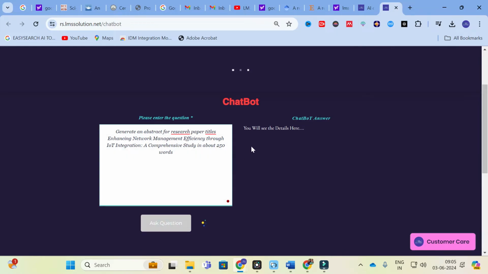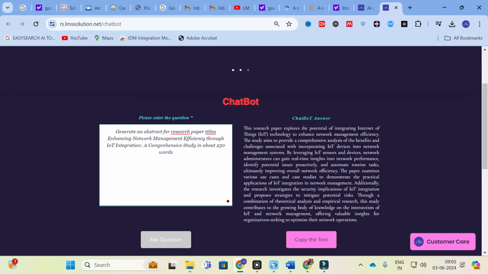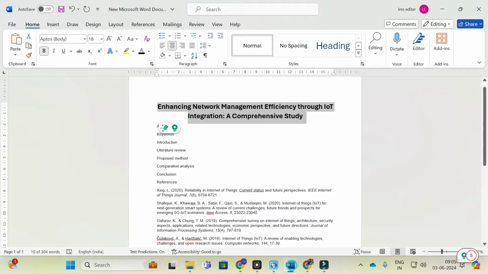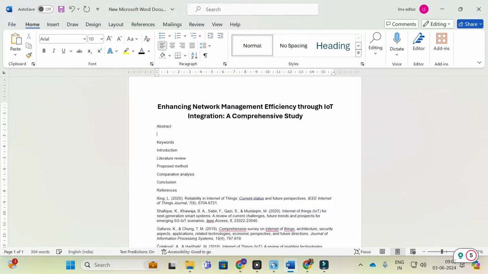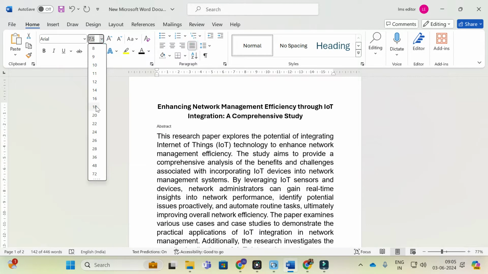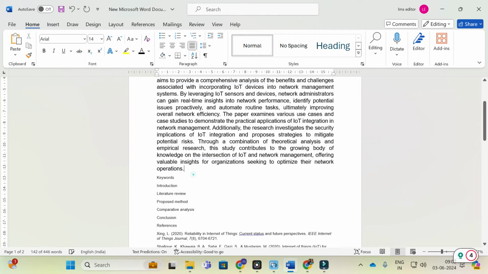Our abstract will be generated here. It will take several seconds to generate. Yes, our abstract is generated. Copy that abstract and go to the Word file again. Paste it here. From this you can take keywords. You can write the keywords you want, taken from this abstract.